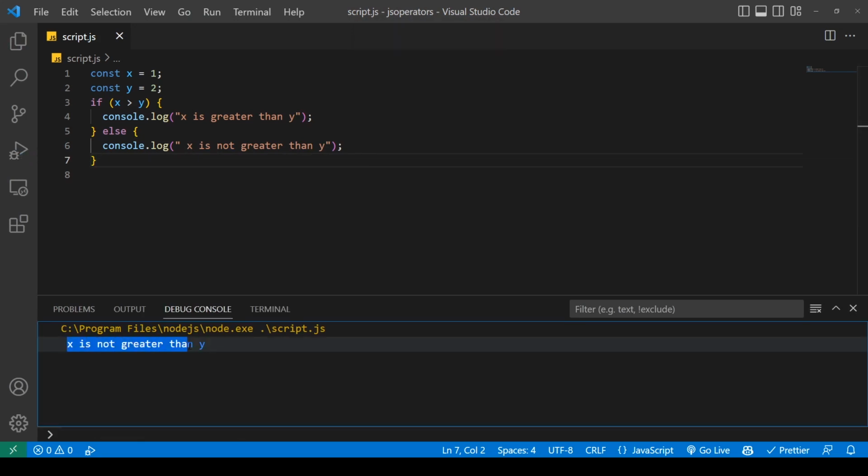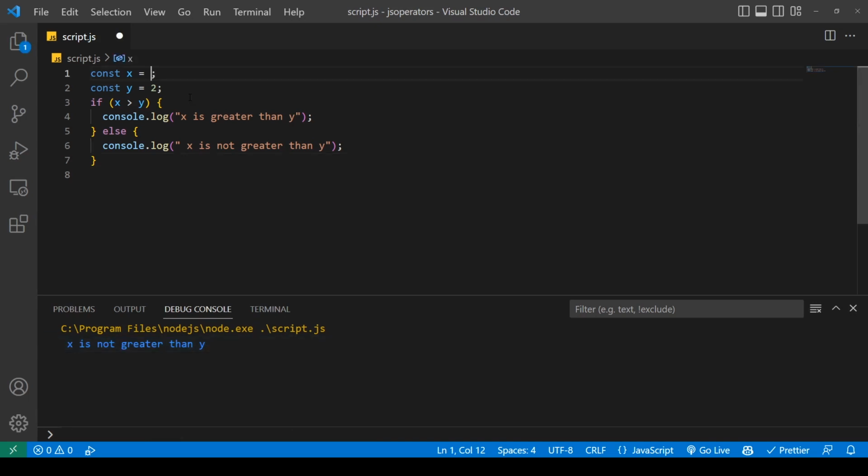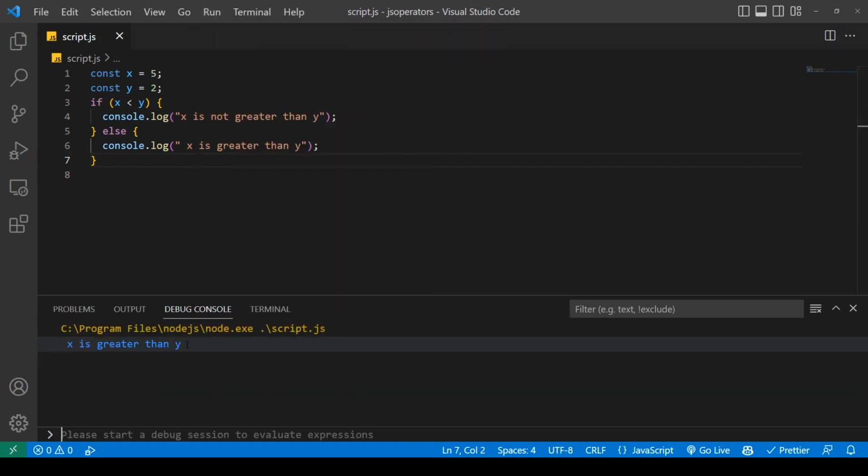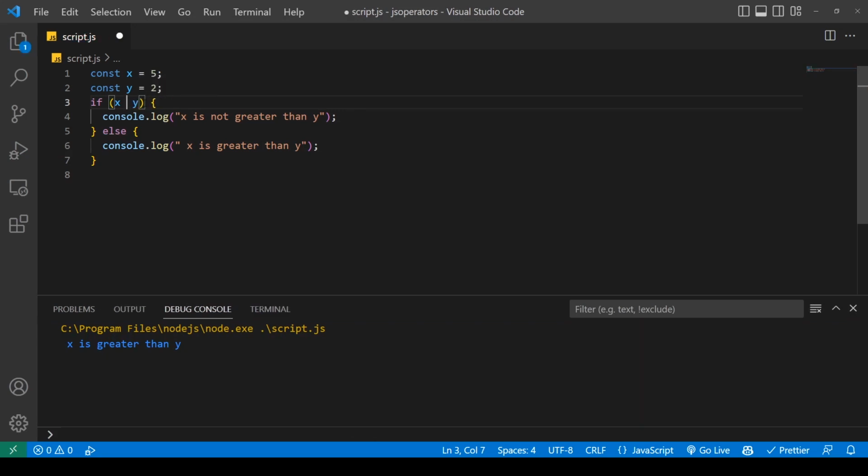Let's change the x to 5 and run it again. Run the code, and it says x is greater than y. Now we have greater than or equal to. If we put the greater than sign and the assignment operator, which is the equal sign, it checks if it's greater than or equal to.